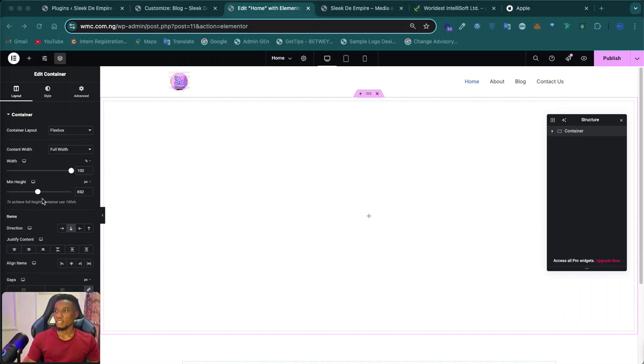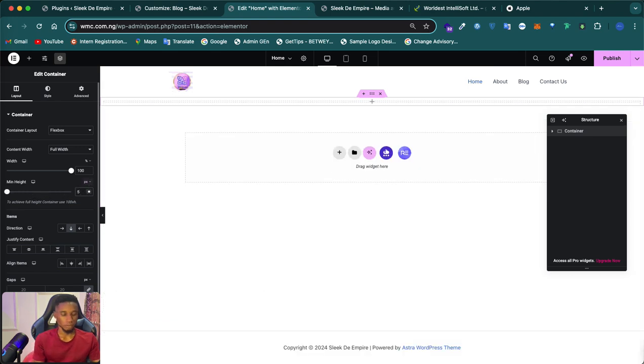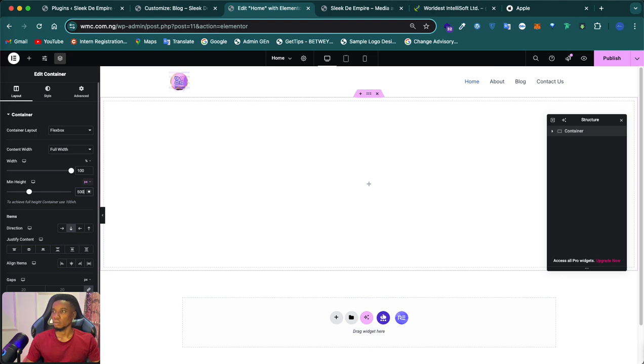So that's the minimum height. Let us reduce it a bit, let me use 500. So I have 500 as the minimum height. That is, either you're on mobile or you are on desktop. Remember that as we are developing here, we are in the desktop mode. That is, on the desktop mode, the minimum height should be 500.